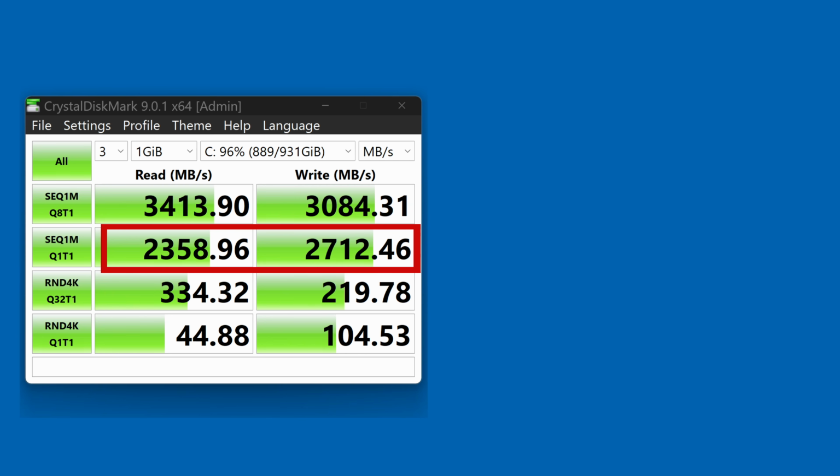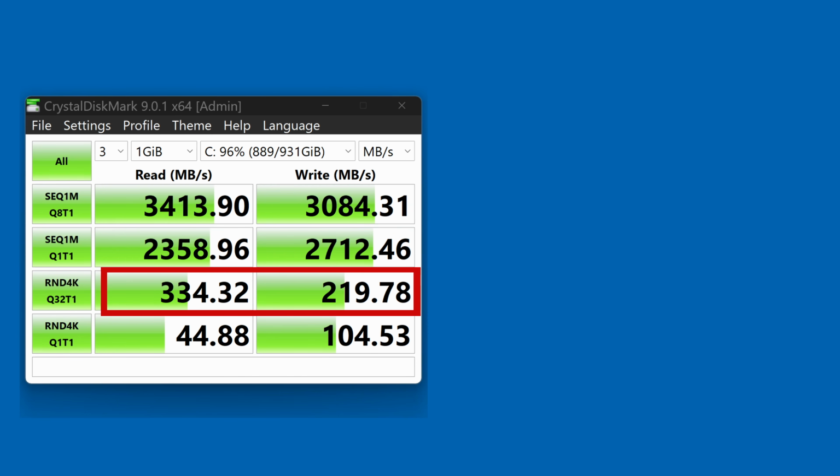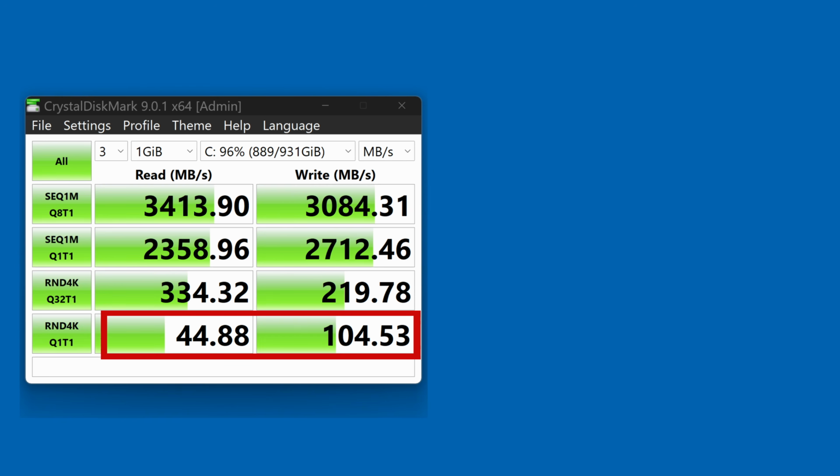The second row shows you the top speeds of your SSD when dealing with one request at a time. The third row tells you how fast your drive can deal with lots of small pieces of data simultaneously, for example, background tasks. And the faster your results are for your SSD in the fourth row, the snappier and more responsive your PC will be.